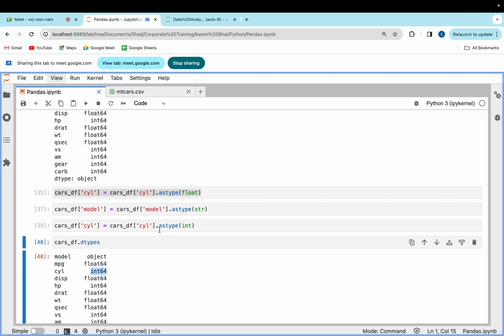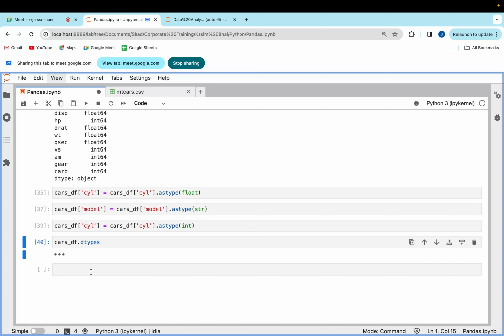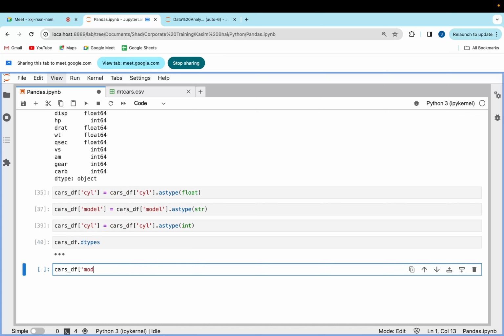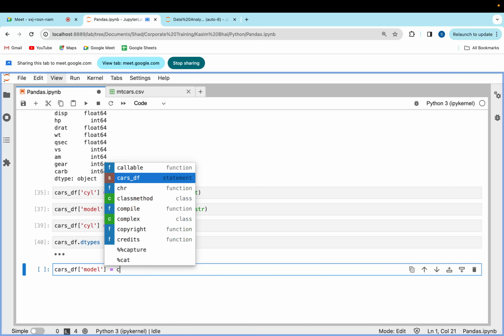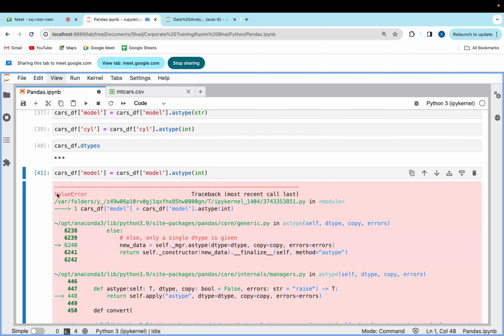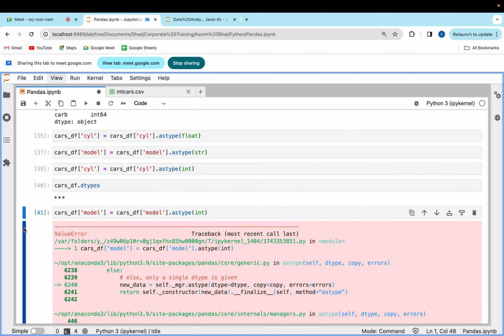Like we saw before, we can convert an integer to a string, but we cannot convert a string to an integer, right? If I try to convert this to an integer, it will tell that it is a value error because you cannot convert Mazda RX Pro to an integer. You can't convert anything to anything. There are obviously some limitations.